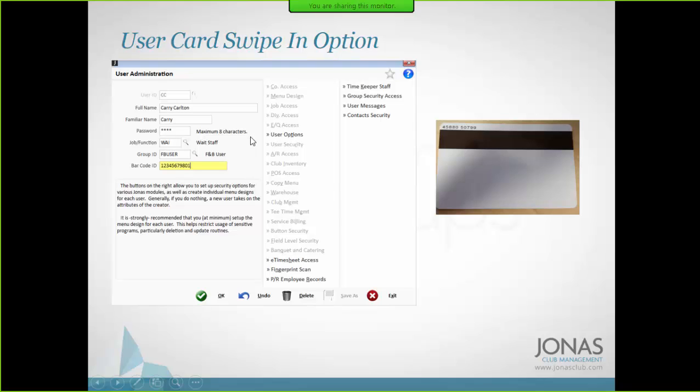It's done right under the user administration. So under administration, user administration, there's a box here for the barcode ID. Now, someone asked earlier this week, is this contingent on you purchasing the Jonas card writer system? No, nothing to do with that.